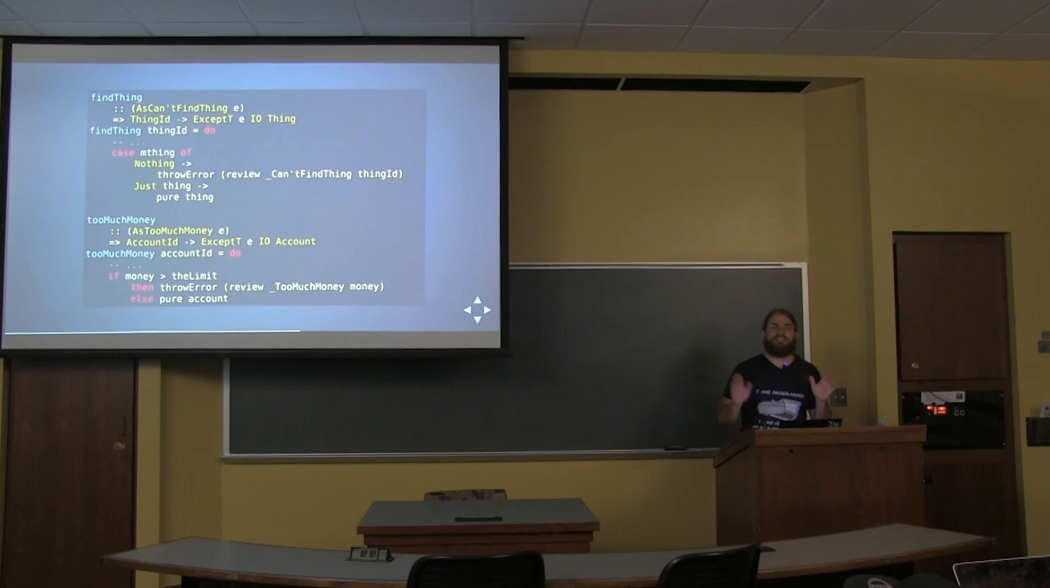So this actually lets us do something really neat. The type signatures for our functions have changed. Rather than saying we have some concrete type E that is our exception type, we now have a polymorphic type variable. And we just mention in our constraints all of the errors that this thing might possibly be. So for find thing, we just have that it's an as can't find thing of E. And with too much money, we say that we have an as too much money of E. So the cool thing happens when we go to compose them.